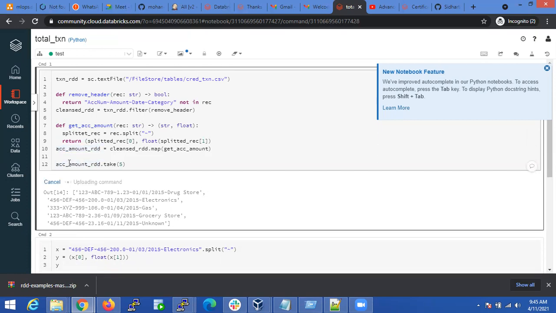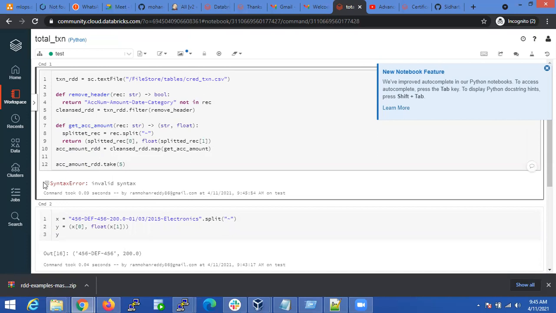And post that we are writing this. We are trying to see the syntax error. What mistake did we get here? String of splitted record or only splitted record of 0? Which line? Yeah, return splitted record of 0. Okay, I think it's a typo.